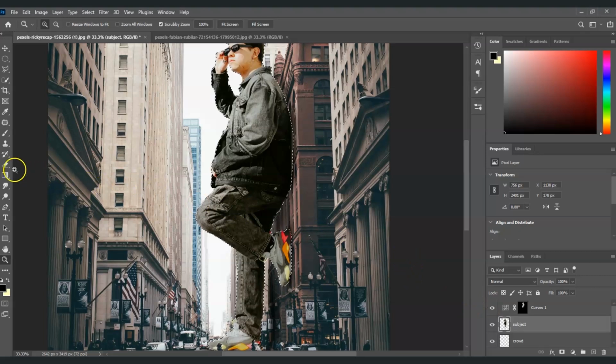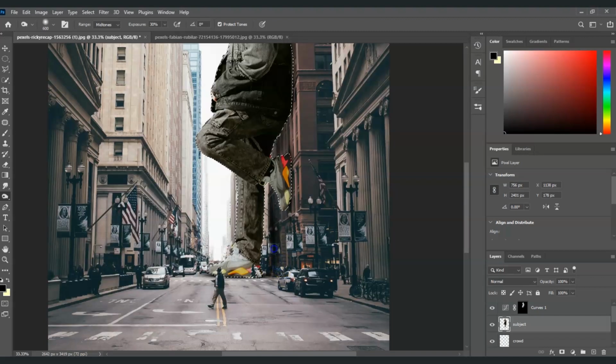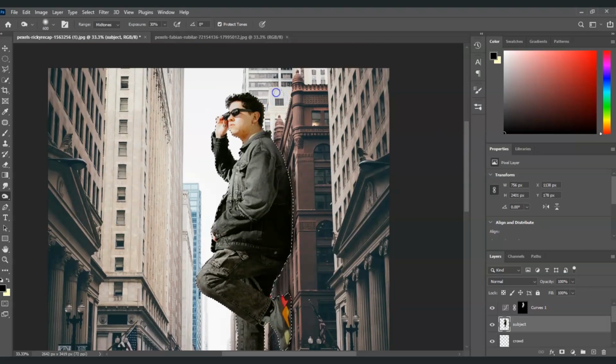And then going on to the toolbar, if you see this kind of symbol in the toolbar, right click on it and then choose the burn tool. Once it's selected, for the exposure, I'm going to decrease this to 30%. And then we may now start darkening the back part of our subject. Something like that. All right, now that seems good to me.